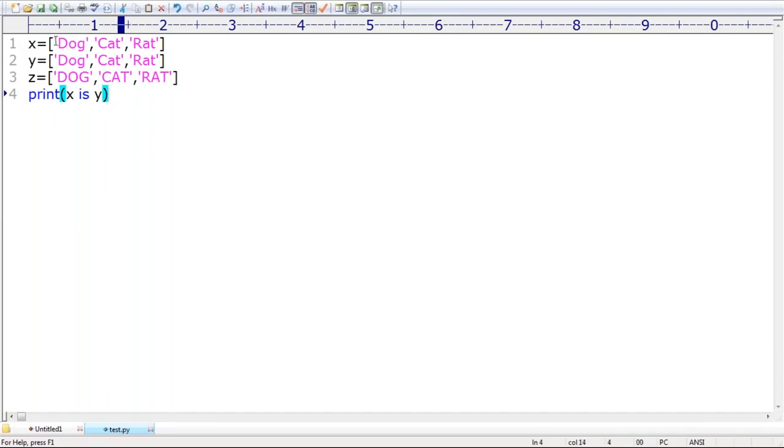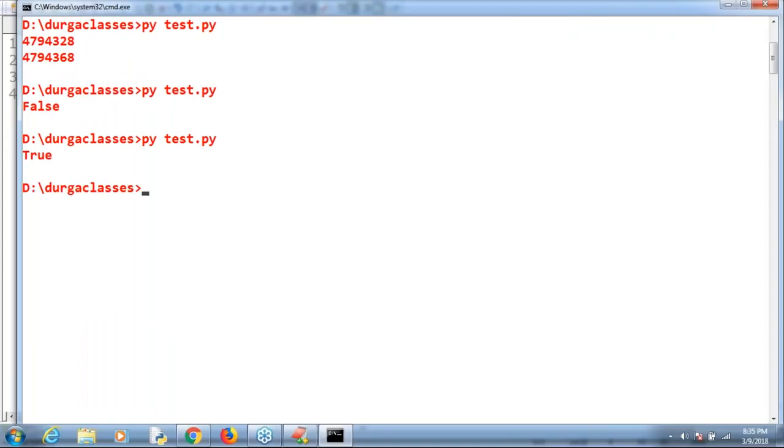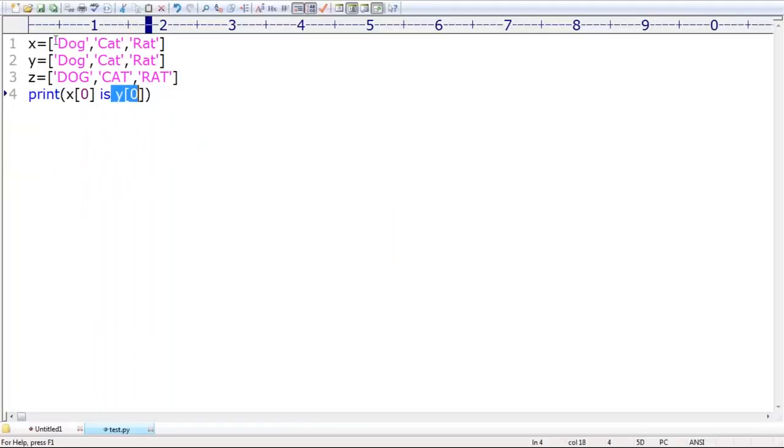Here, just observe. The doubt is x of 0 is y of 0. Sir, x of 0 means what? Dog. Y of 0 means what? Dog. Observe, True is what we get by default. Why do we get True? Because string objects, have you remembered, right? String objects are always what?